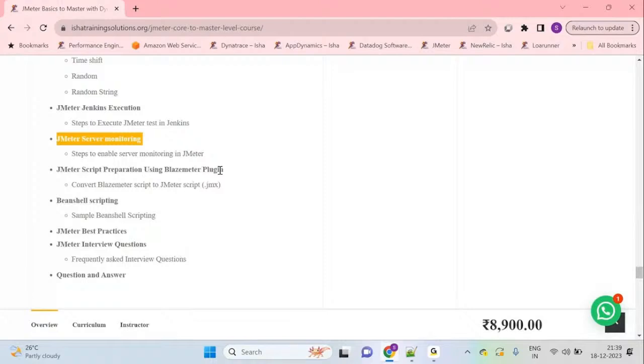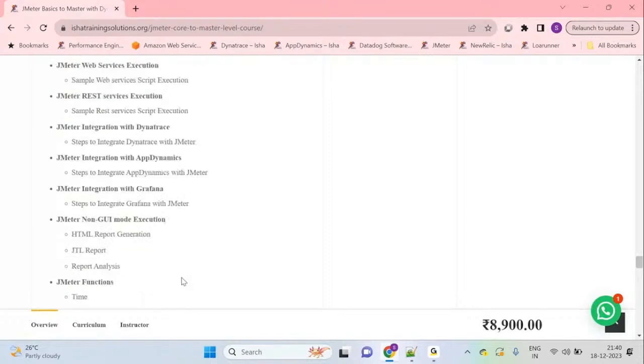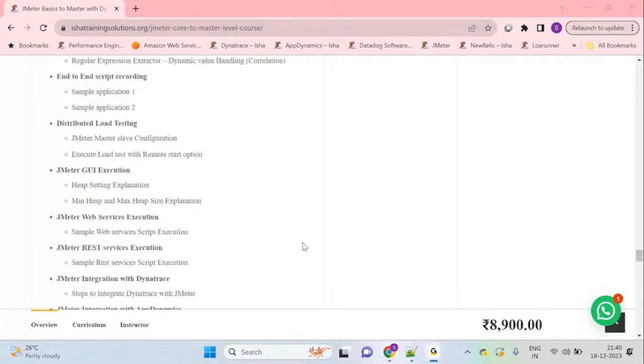And then how to prepare the JMeter script using a tool called Blazemeter. There is a separate tool called Blazemeter, that also. And then BeanShell scripting, how to do that, we are covering. And then what are all the best practices in JMeter. And then different interview questions, that also we are going to cover. So all these things we are going to cover. Okay, this is our entire course content. We are going to cover it in 30 plus hours of sessions.